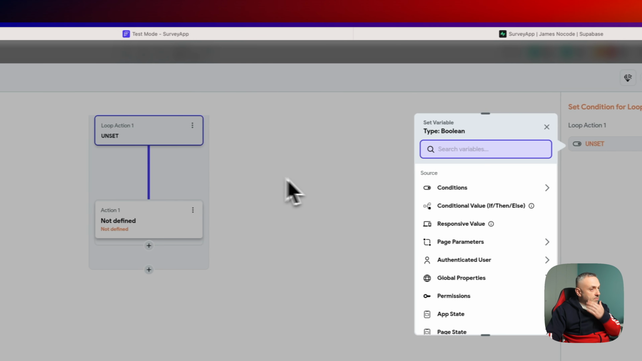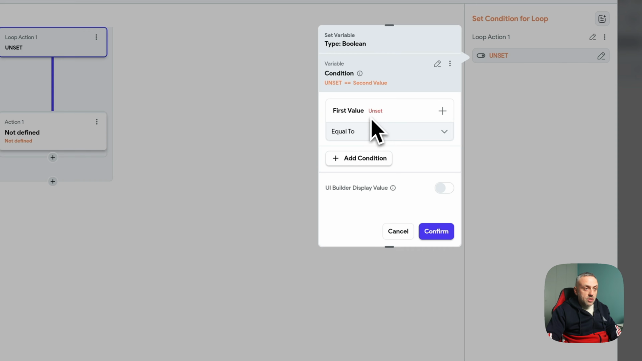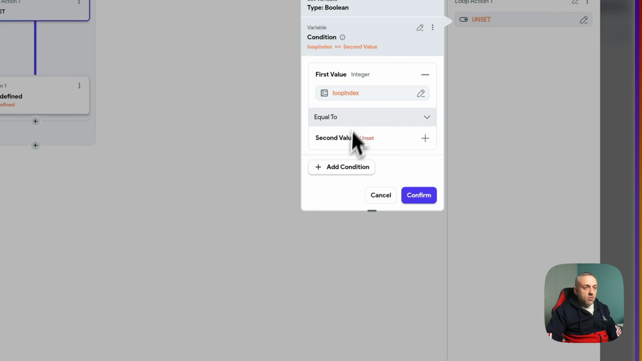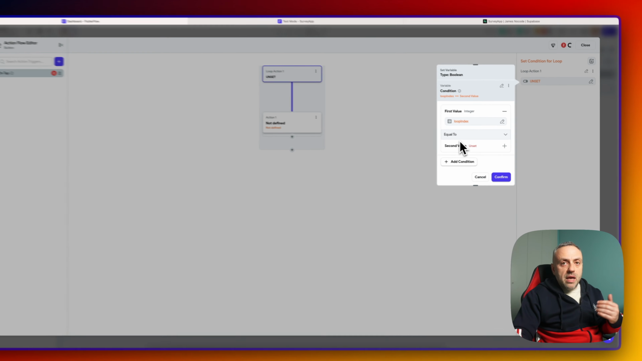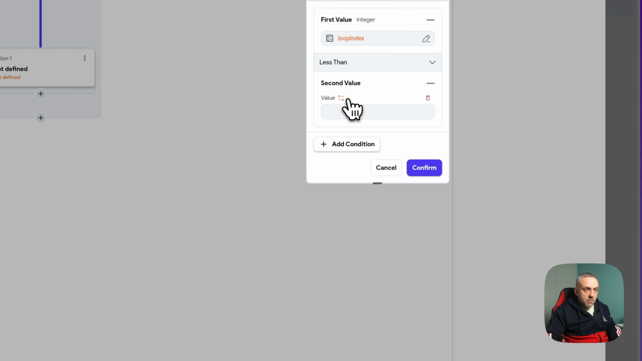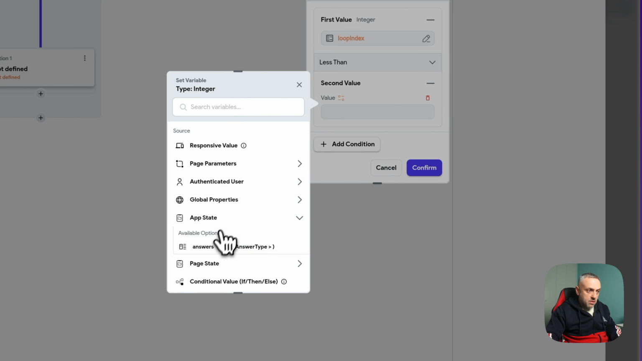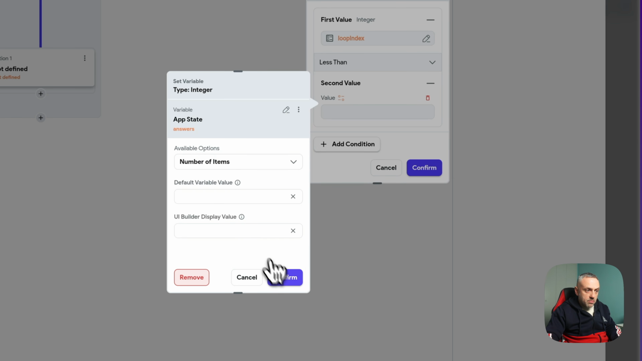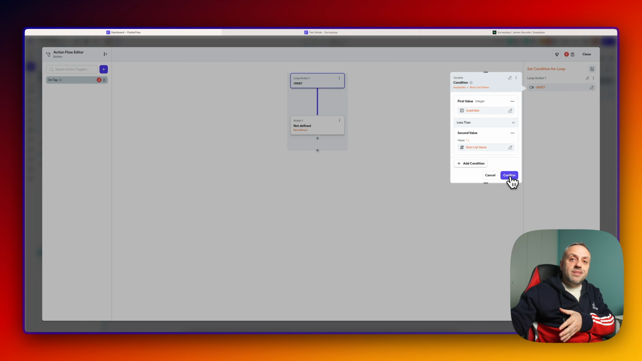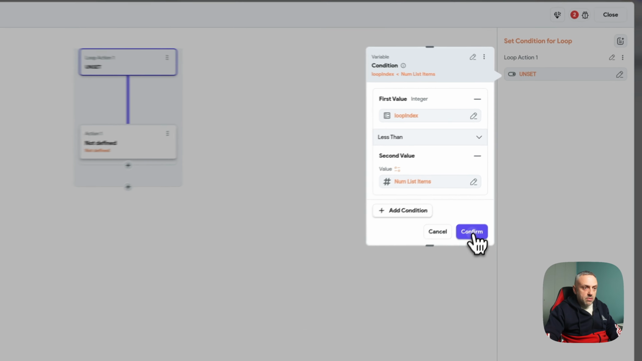Very, very important. Now if you go over here and open this up, we can have a condition, and it's a single condition. We can say continue while the loop index is less than the number of items in the array. So I'm going to do less than, and then number of items in the array. We have our app state, answers, number of items. This is how you want to do it, because it's going to start from 0 and keep going while it's less, because when it becomes equal, we need to exit out.